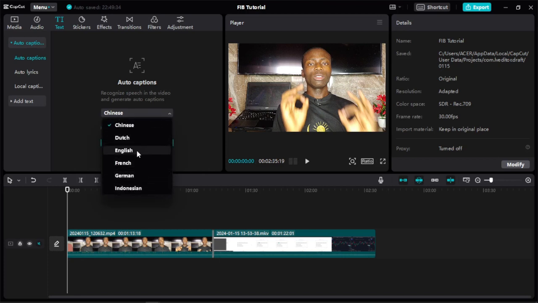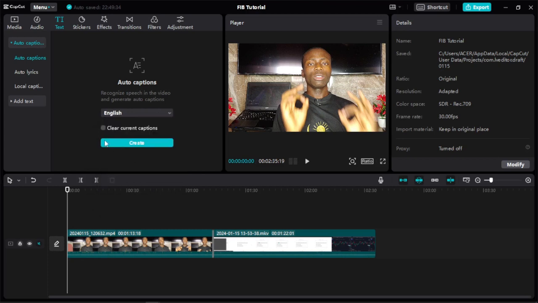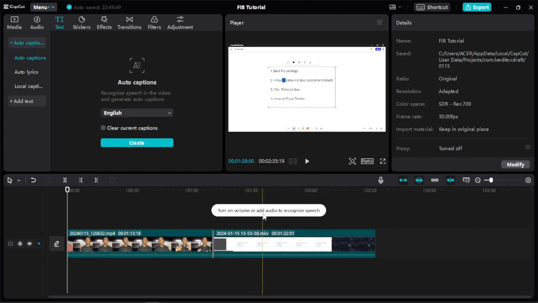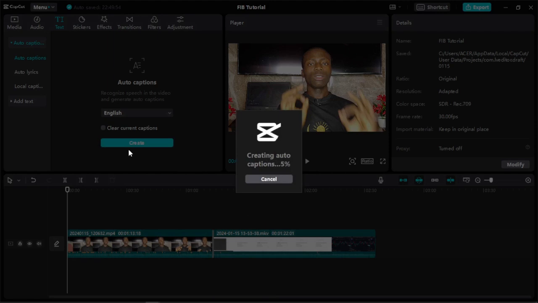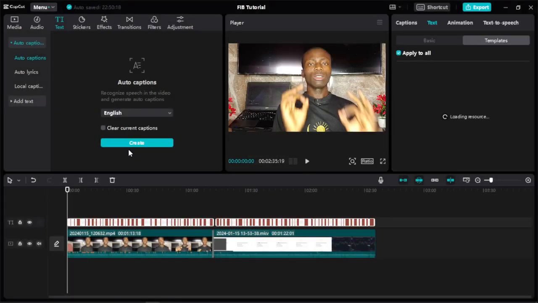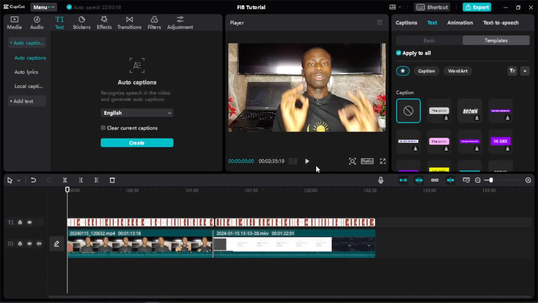So for example, I speak English, so I'm just going to hit on English. So if you already have captions in the video, you can see clear current caption, and it's going to clear that off. And after that, you simply hit on create. So turn on volume or add audio. You can see that I mute my video volume, so it won't be able to generate the caption. So you see, once I turn on the volume, then it will start generating the caption. So as you can see, the caption just got generated for our video right now.